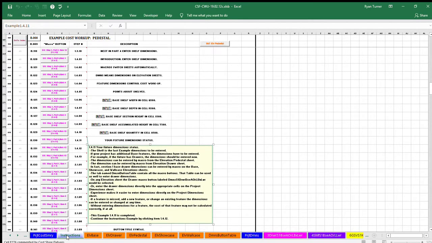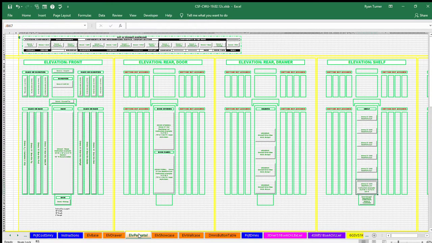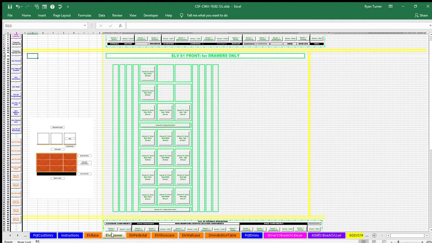Example item 1.4.11, your fixture dimensions status. The shelf is the last example dimensions to be entered. If your project has additional base features, the dimensions have to be entered. For example, if the fixture has drawers, the dimensions should be entered now. The dimensions can be entered by macro from the elevation pedestal sheet. The dimensions can be entered by macro from the elevation drawer sheet.